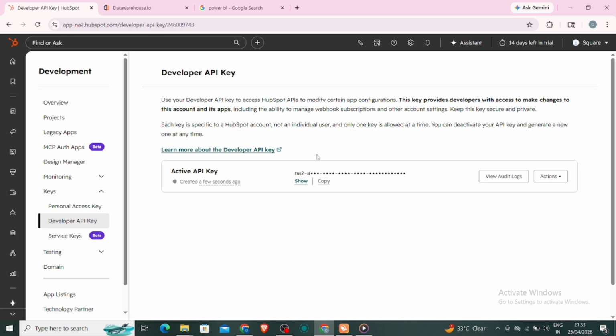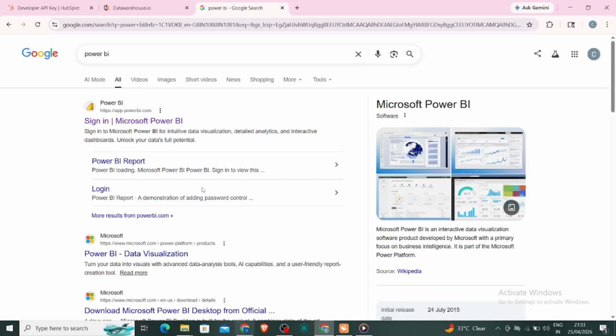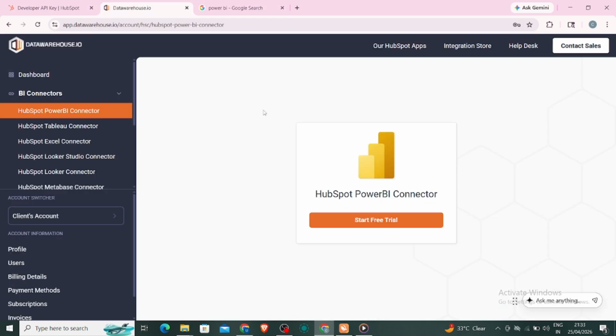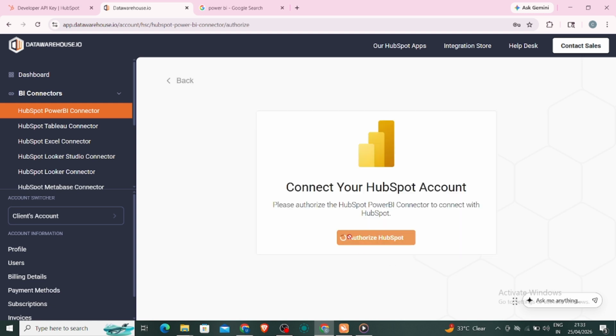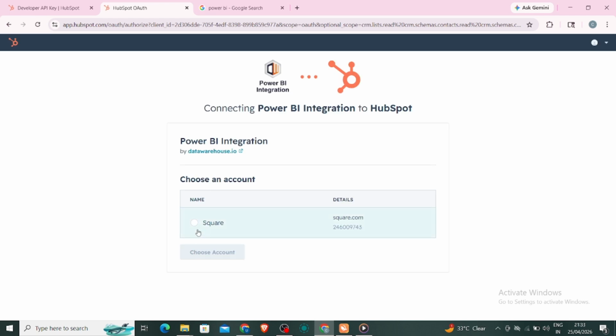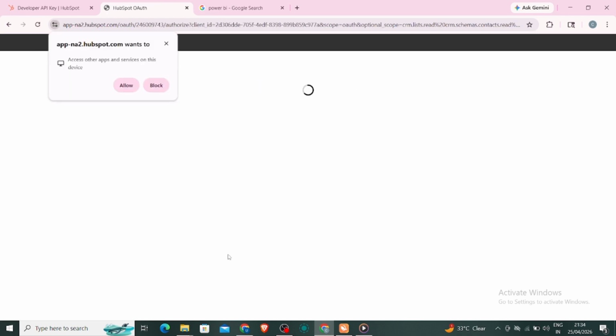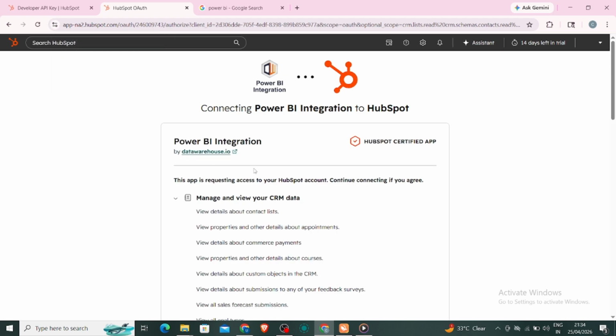Now return to Power BI and choose the option to connect via web or API. Paste the HubSpot API endpoint along with your access token. If you are using a third-party connector, simply log in with your HubSpot credentials and authorize access. Once connected, you will see available data such as contacts, deals, companies, and activities. Select the data you want to import and load it into Power BI.